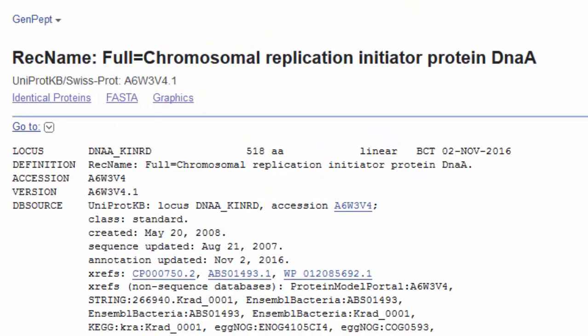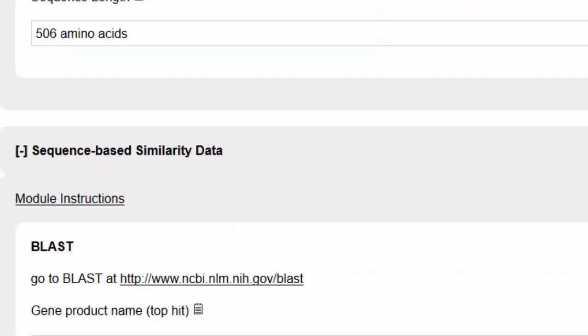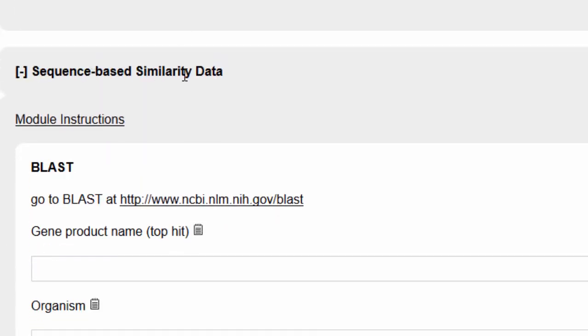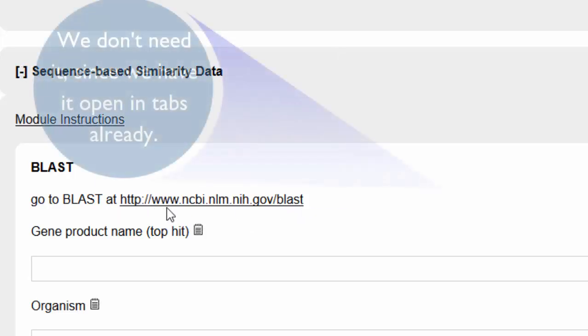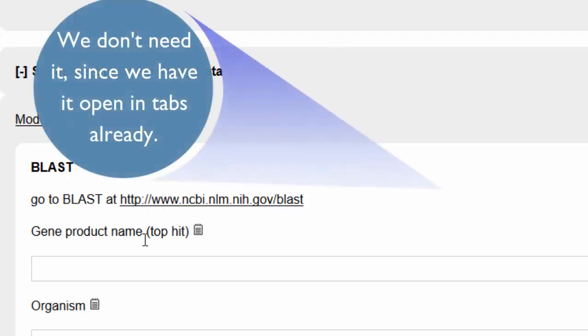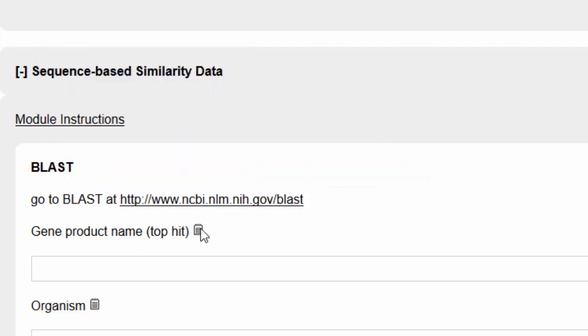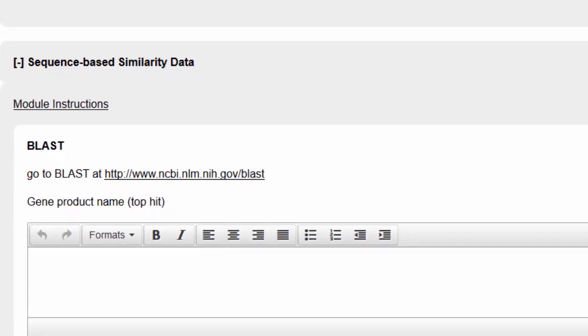So anyway, I'm going to head back to my notebook, and this time you are going to be in the sequence-based similarity data. So make sure that's clicked open. The link to BLAST is always here if you need it. Now the gene product name, the top hit, is what we're going to be doing. So remember, you click the note icon and it makes it editable.